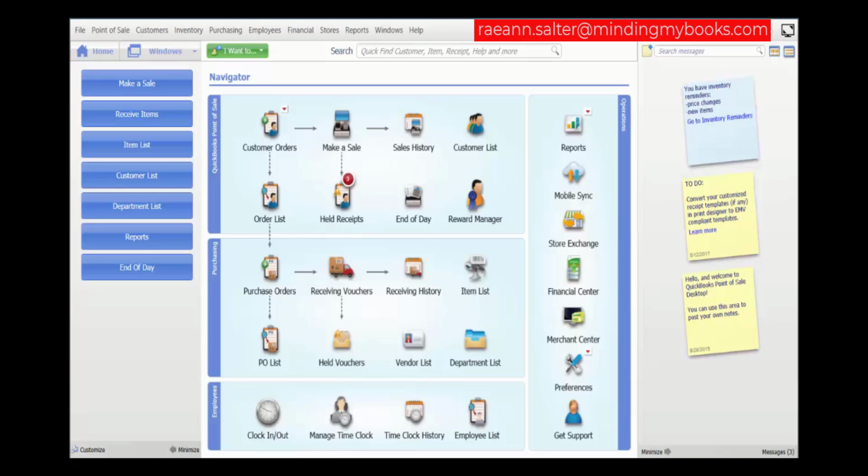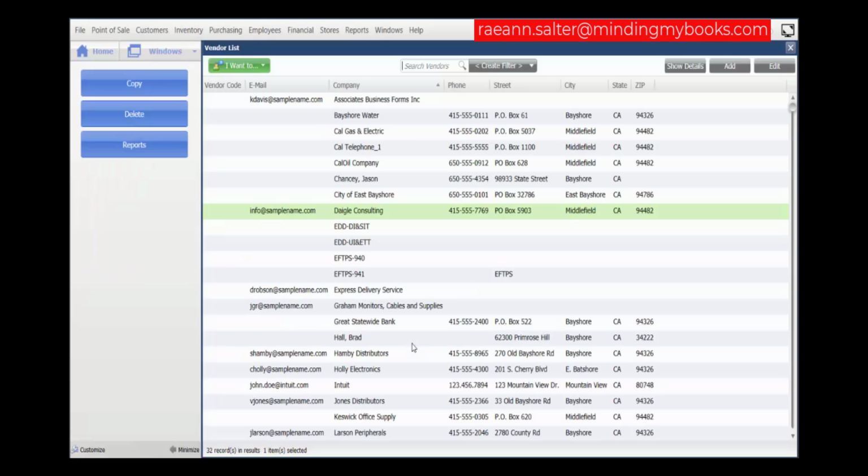You can set up default payment terms for your vendors. The default terms that you specify are applied to purchase orders and receiving vouchers made for the vendor. To define payment terms for a vendor, go to the vendor list, display the vendor record in form view. We'll choose Associates Business Forms.